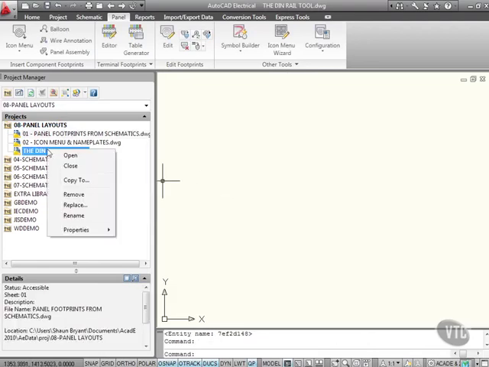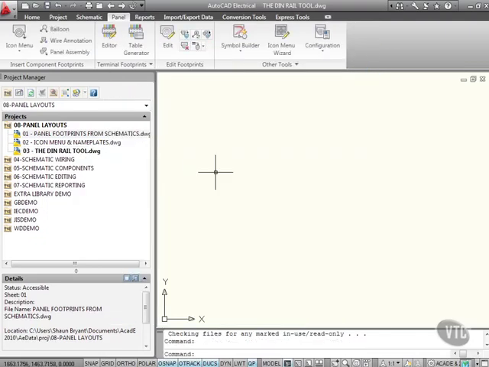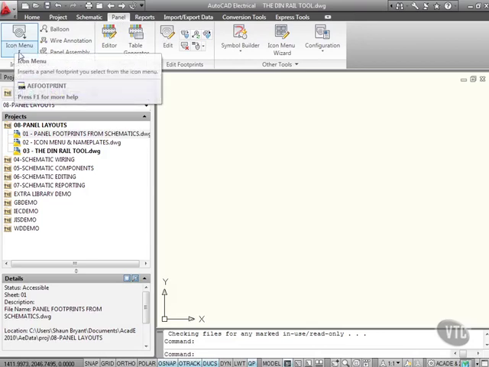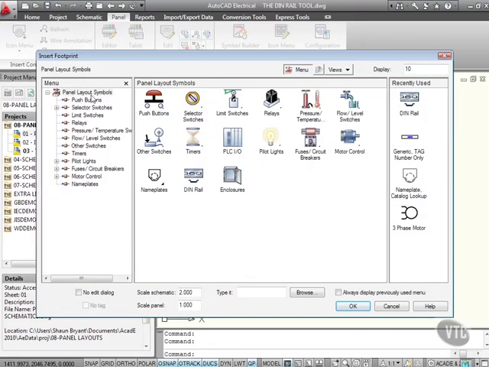There it is there. Right click, properties, drawing properties, give it a sequential sheet number of 03 and enter. And that updates like so. So you can see there we've got a blank drawing. We go to our panel tab here in the ribbon, go to our icon menu on the pull down here, and you'll see if we go to panel layout symbols, inserting a footprint, there's our DIN rail there.